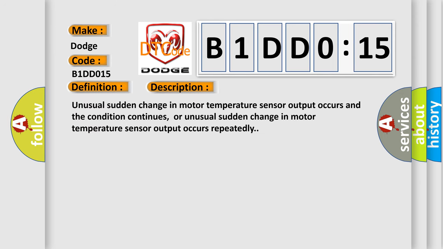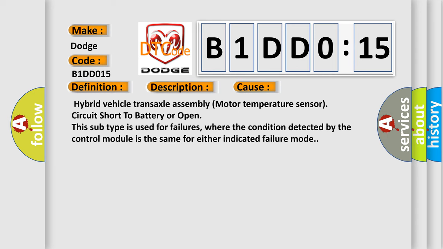Unusual sudden change in motor temperature sensor output occurs and the condition continues, or unusual sudden change in motor temperature sensor output occurs repeatedly. This diagnostic error occurs most often in these cases: hybrid vehicle transaxle assembly motor temperature sensor circuit short to battery or open. This subtype is used for failures where the condition detected by the control module is the same for either indicated failure mode.